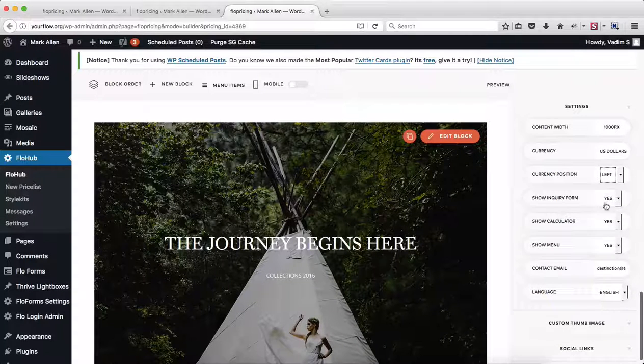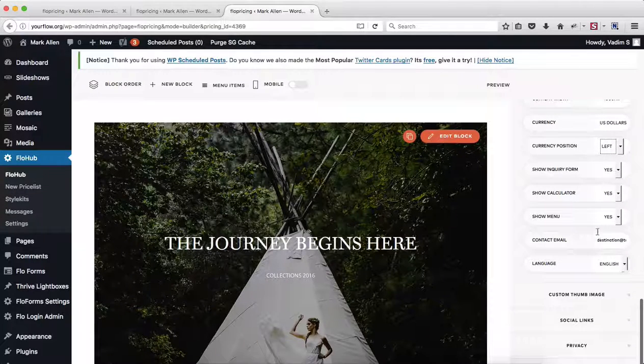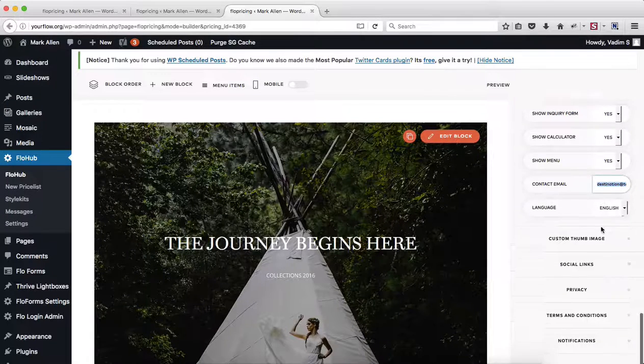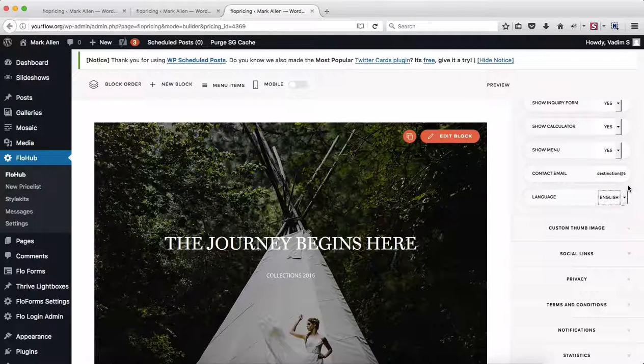Okay, and then show inquiry form at the bottom of your page, yes or no. Show the calculator at the bottom. Show the menu, and then contact email. This is something that you need to add by default if you're going to actually use an inquiry form on your website. Okay, and then also select the language for this specific price list, as once again we do have several language options within the price list.